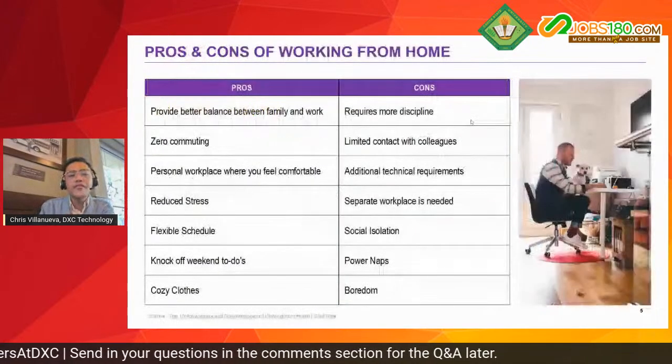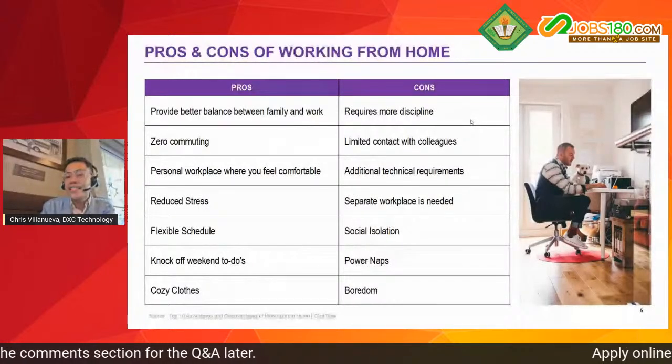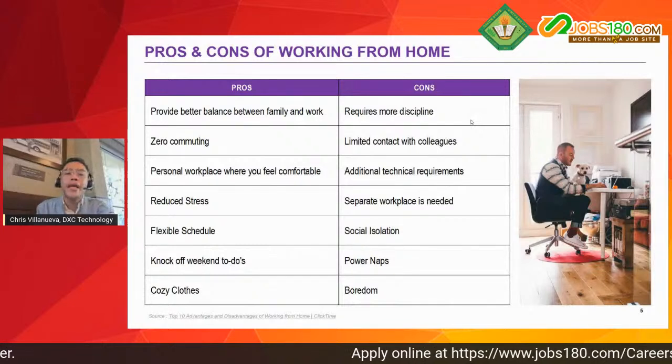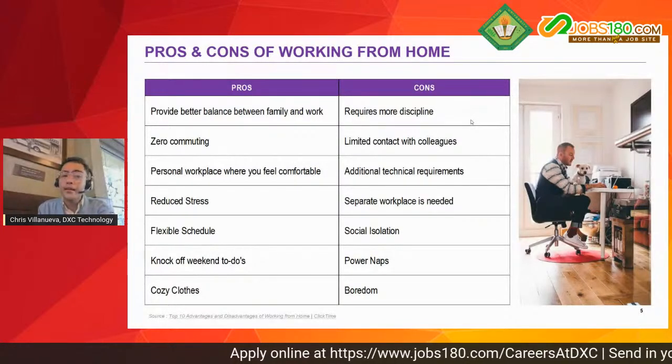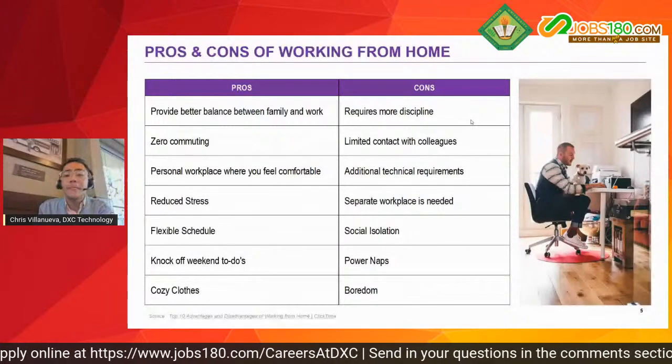Now, pros and cons of working from home. So, of course, there is always two sides of a coin. Meaning there is a negative side, there is the positive side. Now, it depends on you how you will be able to outweigh the scenario and balance it up. So, for the pros, it provides better balance between family and work.